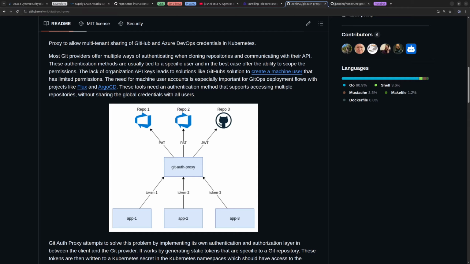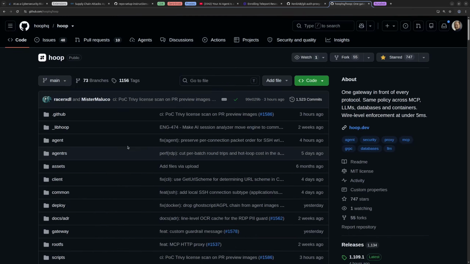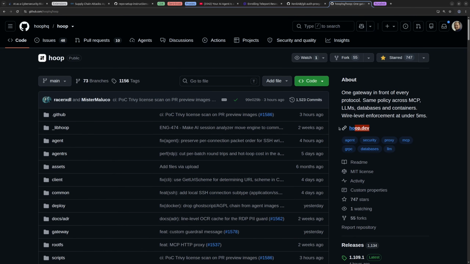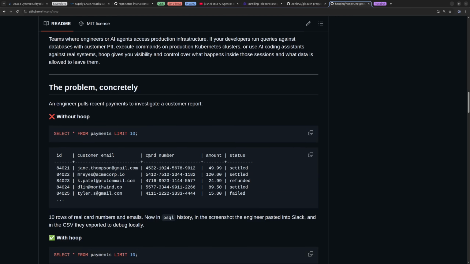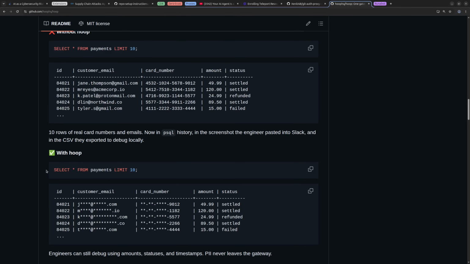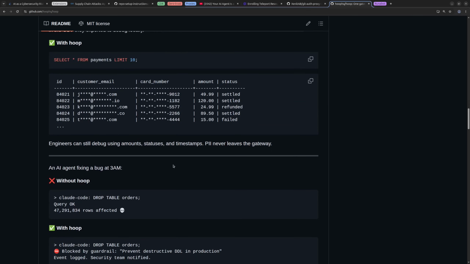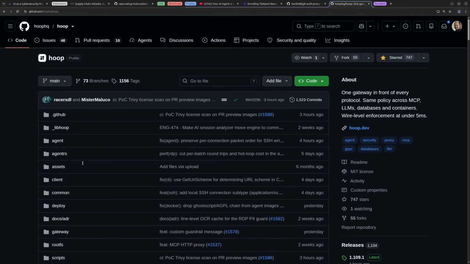I found some other projects like hoop.dev. Apparently, it's highly focused on securing various databases, SQL databases, but they also claim to have support for various other protocols. I didn't try it myself, so I need to invest more time into studying this particular project.